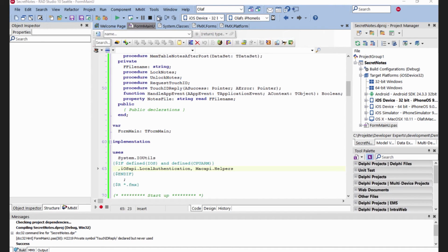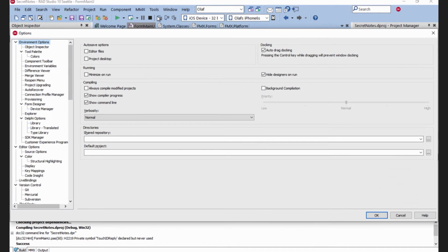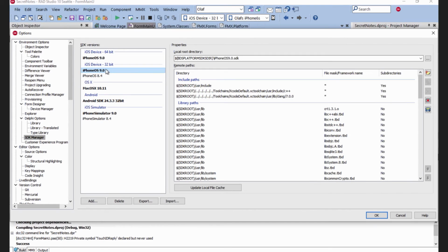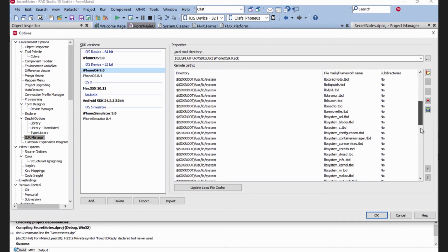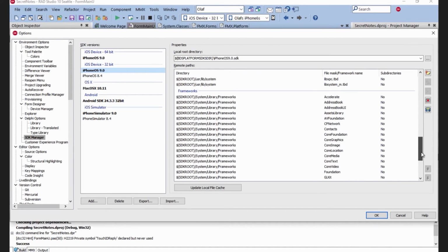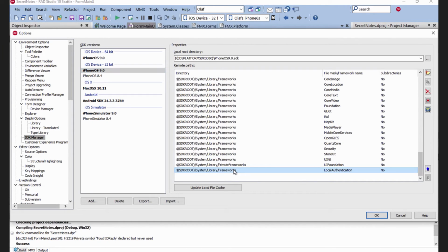And there you have the SDK Manager. We are working with iOS device 32 bits in that case. And we have frameworks here. This is what I added. Sometimes this dialog doesn't really store what you see. In my previous attempt to get all this working, I had the framework added and everything, but for some reason it didn't store it properly.